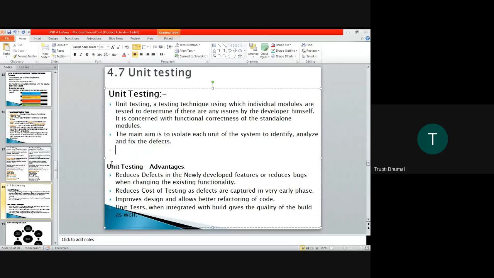So in unit testing, the only thing you need to know is that I am going to perform testing on an individual part, and that is going to make my system clear to get me a good software or a product in my hand. तर हेच माझं युनिट टेस्टिंग करताना काम आहे. मग त्याचे ऍडव्हान्टेजेस मी सांगितले की रिड्यूस द डिफेक्ट इन द न्यूली डेव्हलप फीचर्स, or reduce the bugs when changing the existing functionality, reduce the cost of testing as defects are captured in early phase, then improve the design and allow better refactoring of the code.